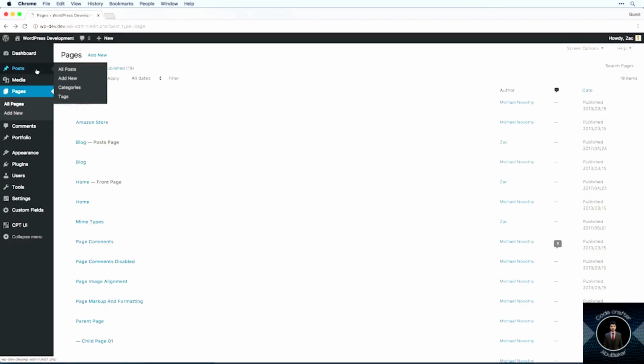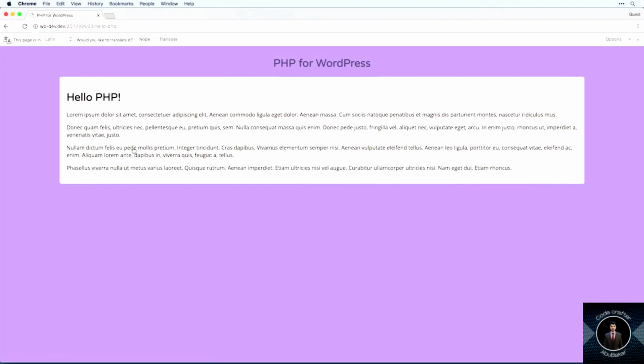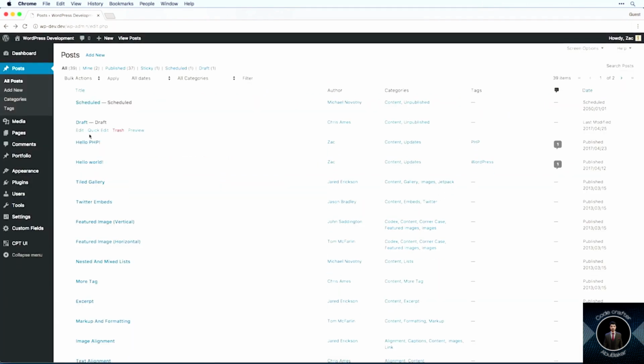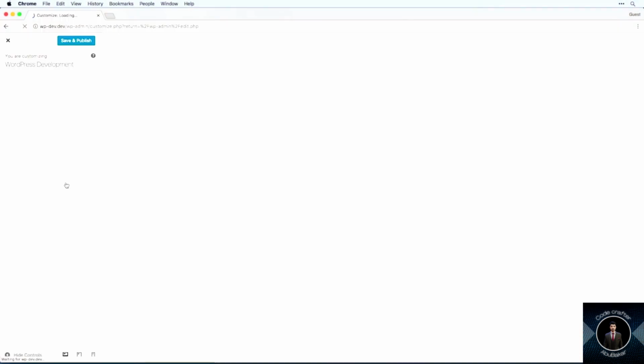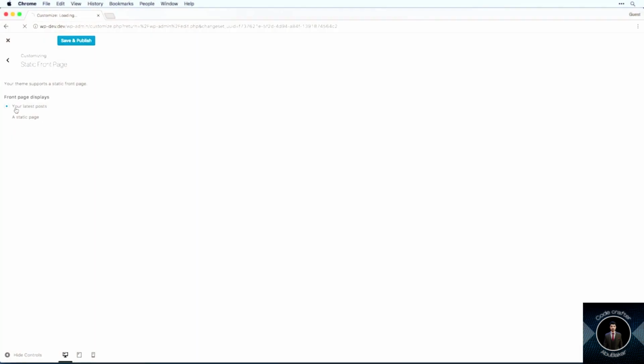I'm going to come back in and come into posts and check out a post here. Check that out. I've got a post working. So that loop will work for a post or a page. Now I'm going to come into appearance and customize. Notice that we don't have the right code in here for us to see the title bar, even though we're logged in, or that menu bar. But I can come into static front page and change to latest blog posts.